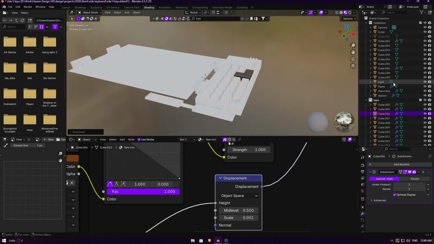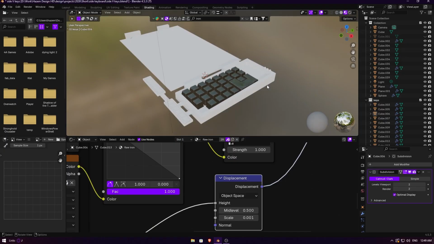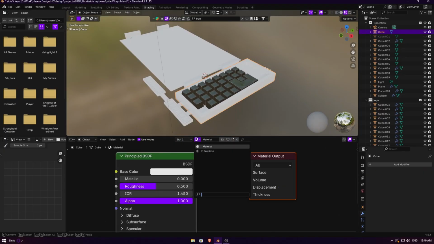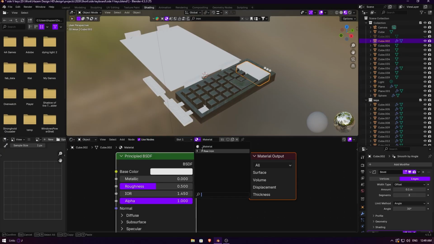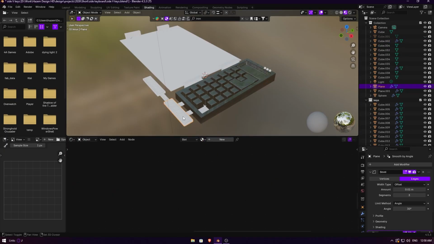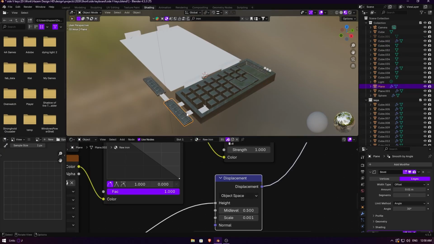And just when it's hit, I'm gonna select keys, select object, and then reselect again, Ctrl L, and link material. And maybe this one too. And screen, literally everything.